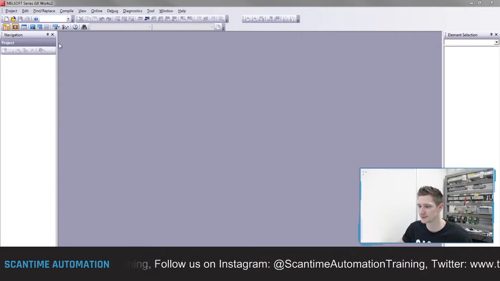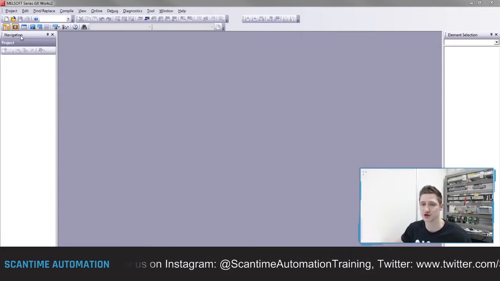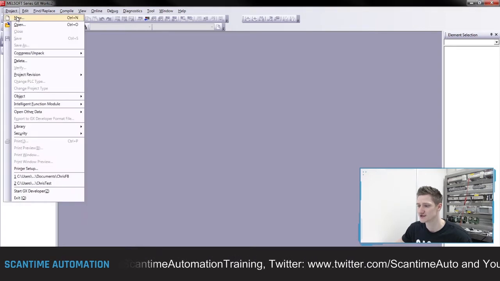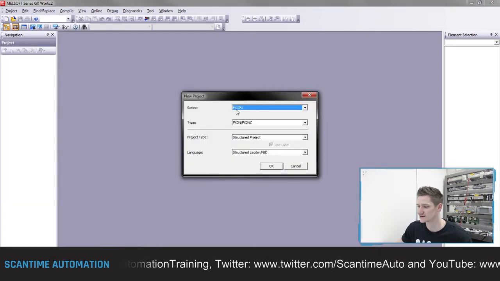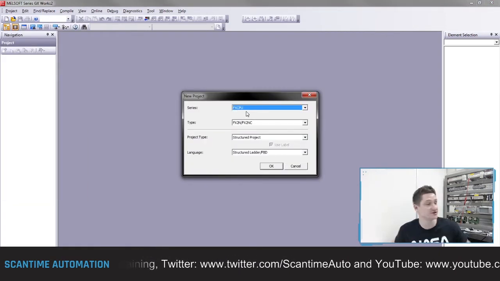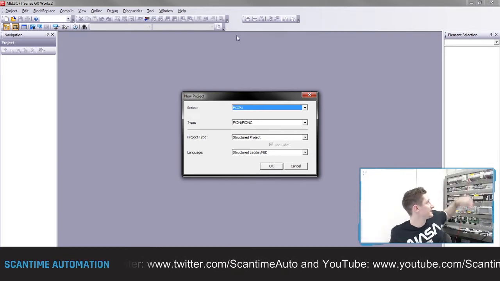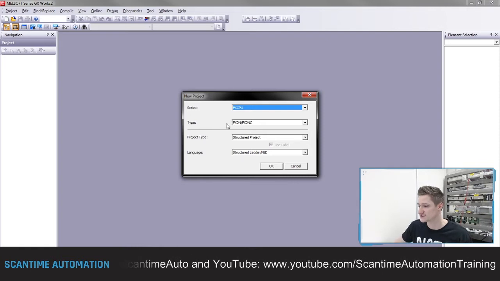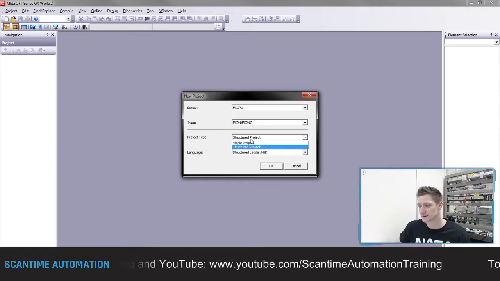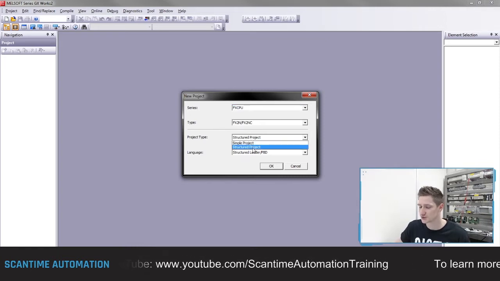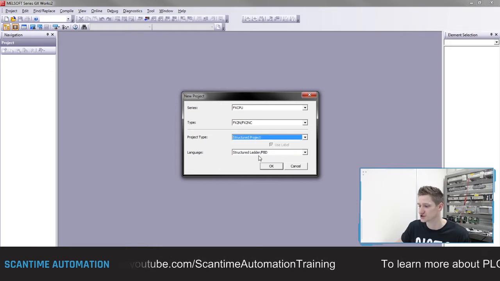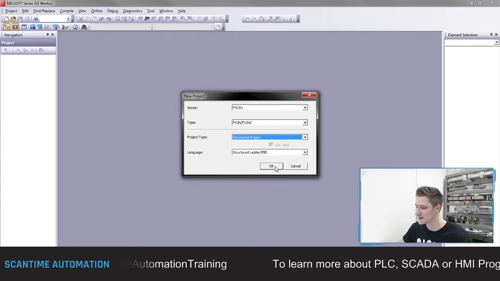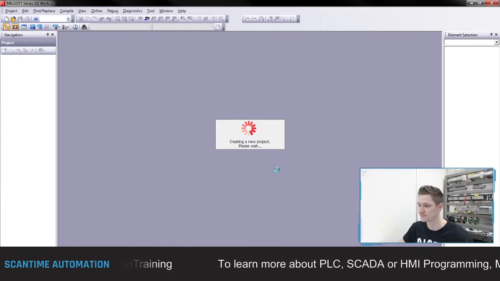So what I've got open at the moment is GxWorks 2, and what we're going to do is create a brand new project. We're just going to go to project, select new, and it's the FX CPU that I'm connected to. It's actually this FX2N PLC that's up there, and I've got FX2NC selected, and we're going to leave it as a structured project. So I'm not going to use a simple project, and that there is structured ladder and FBD programming. And then all I'm going to do is just say OK.